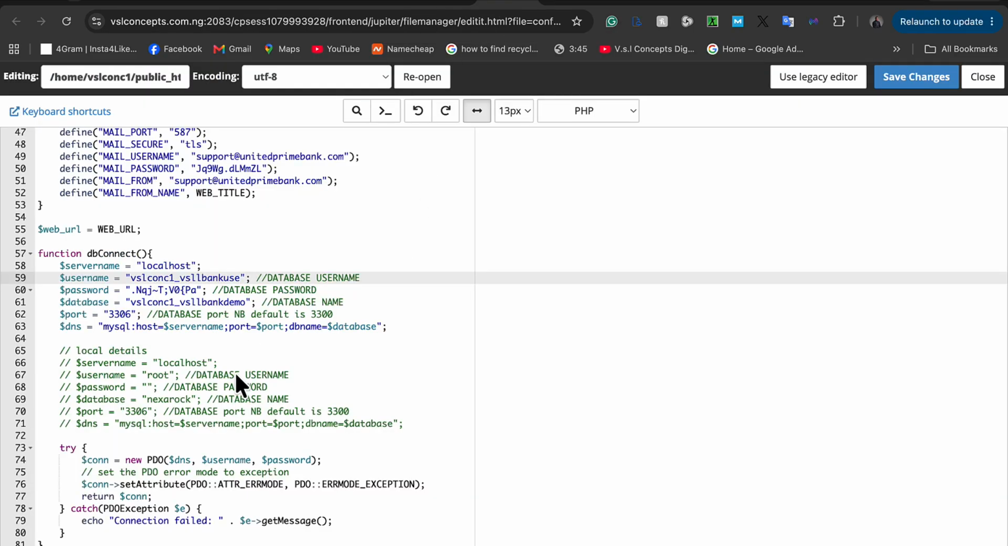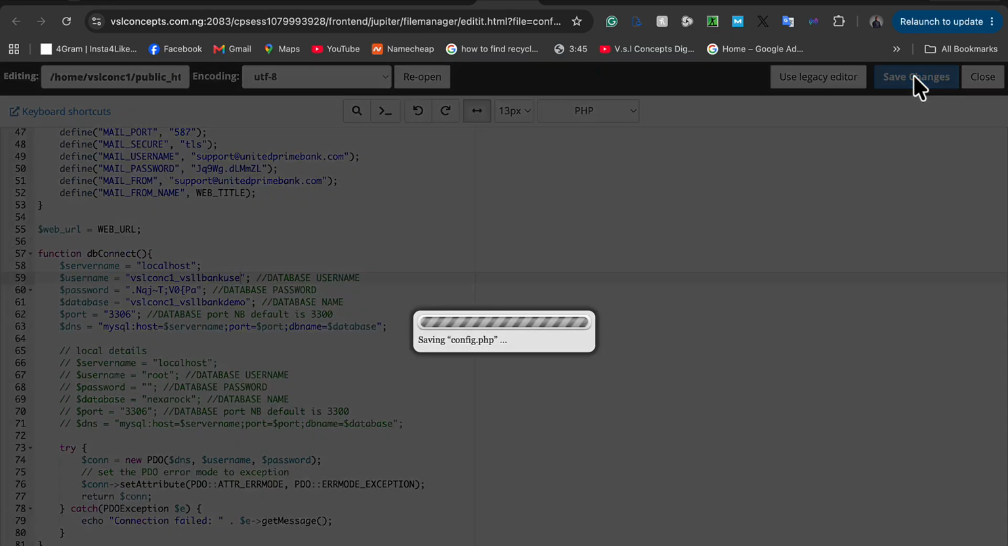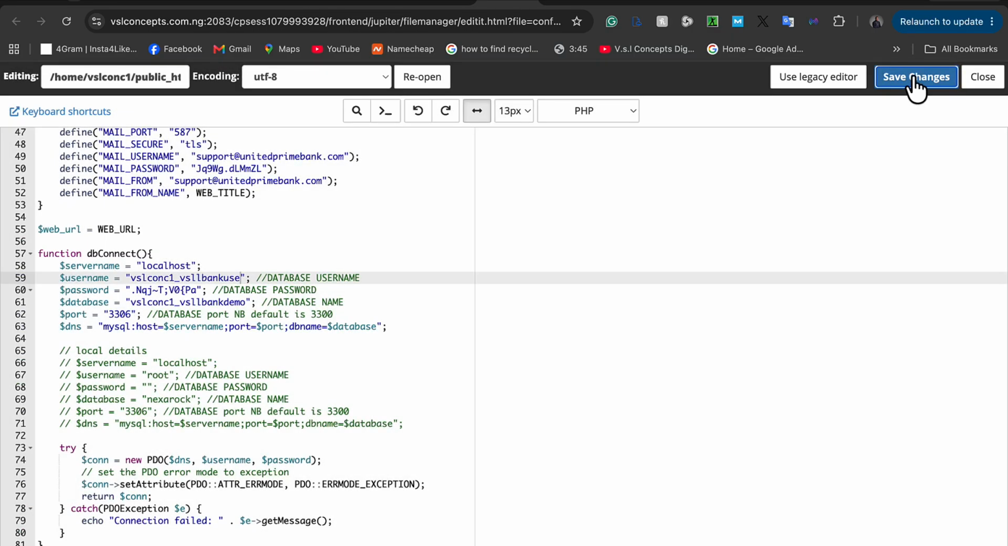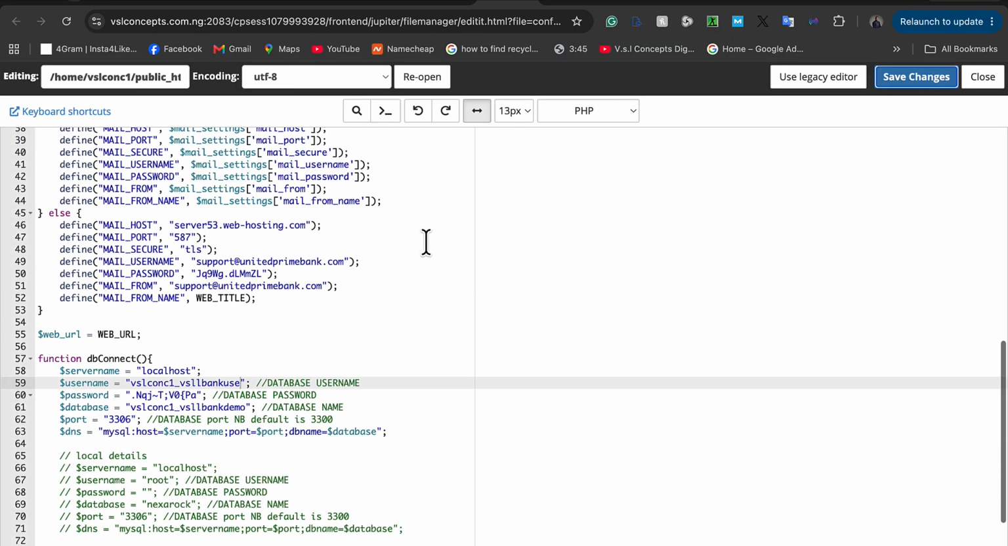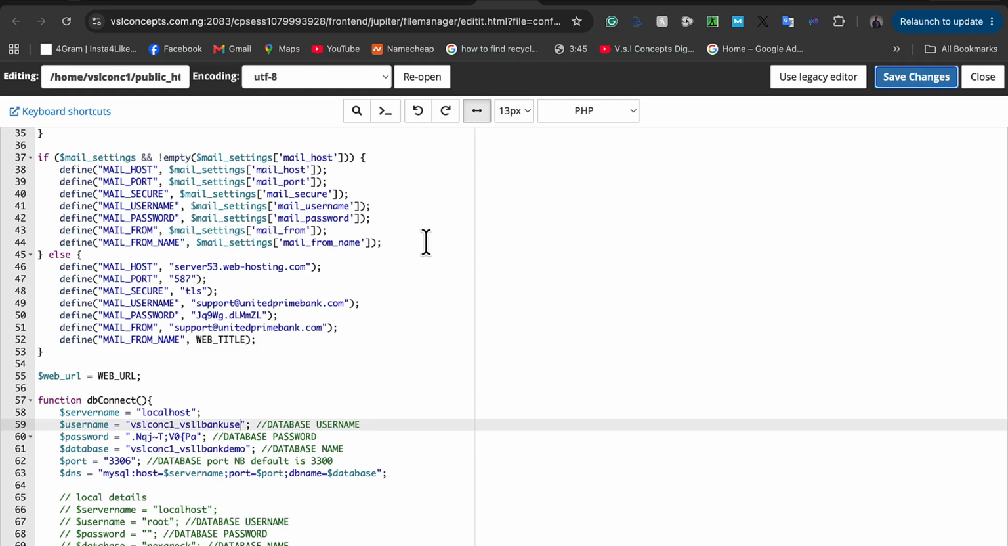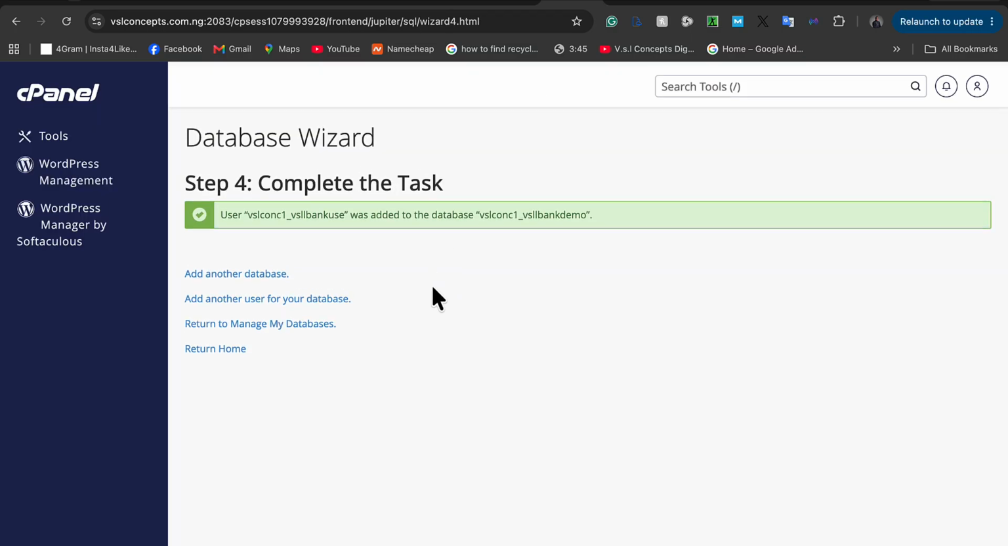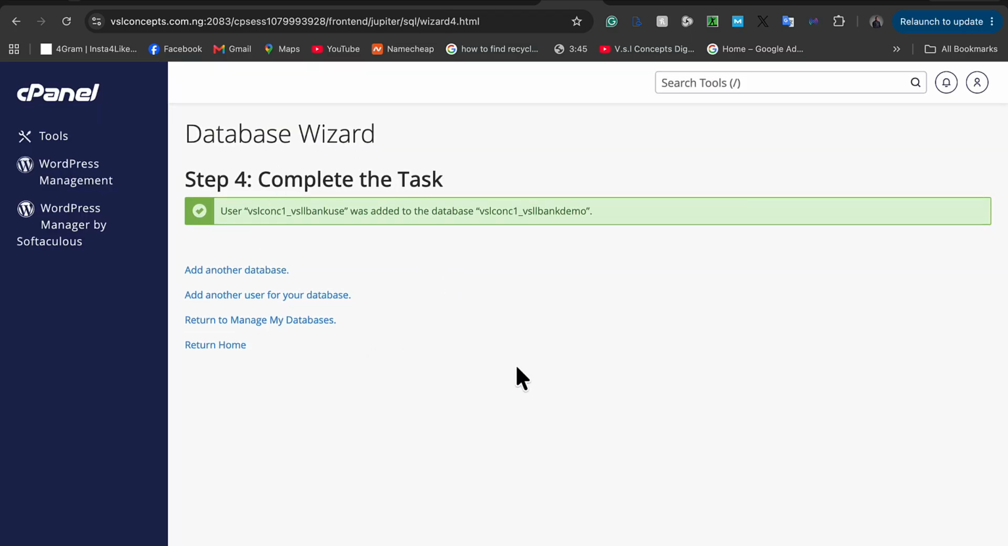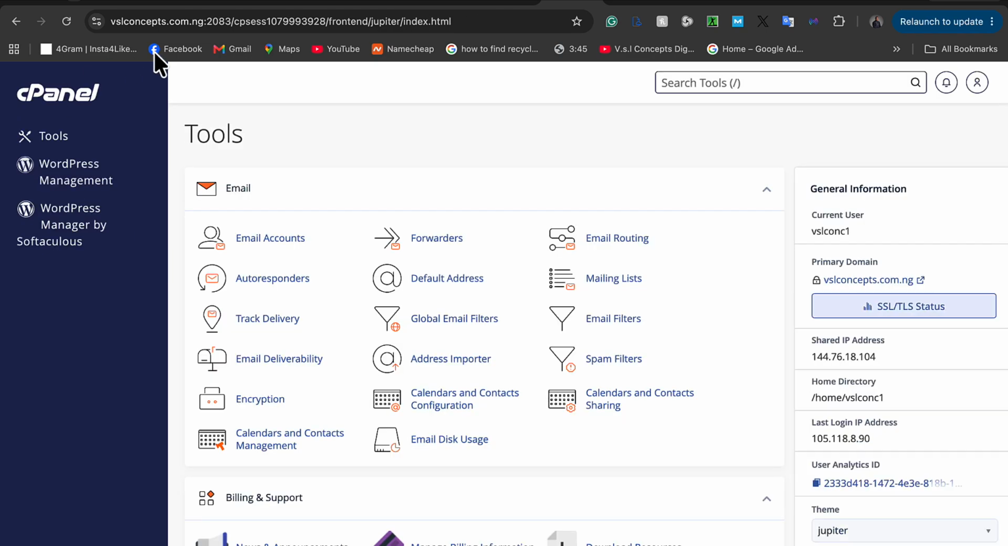So come back to this section here, this file here, and click on save changes. So please make sure that you save changes. Very, very important. So after doing this, we'll finish the second part of our installation. The very next thing we need to do is go back to cPanel and update the SQL file on our PHP MyAdmin section. Forget about what I'm saying, just follow my steps.